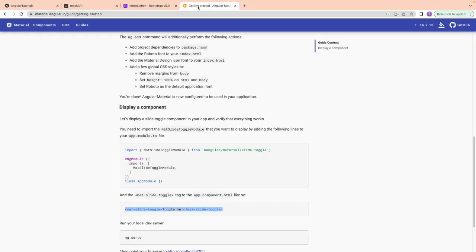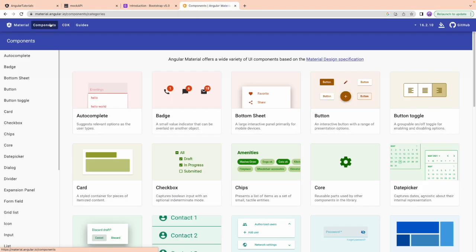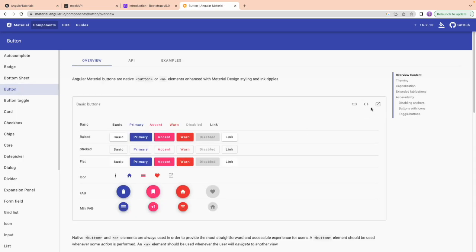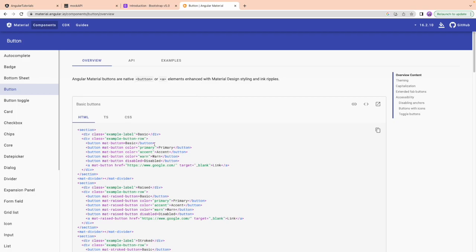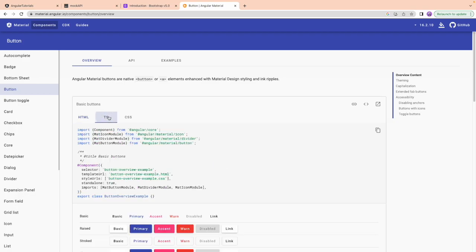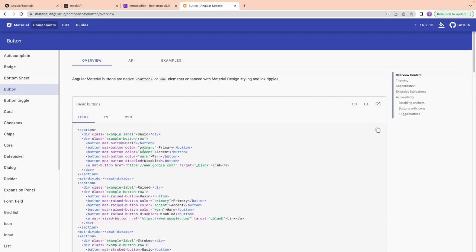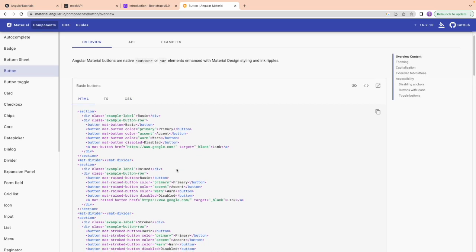Let me show you one more example. Let me go into the components. Here we have a lot of components which are given by Angular Material. In that, let me go into the button, which is very useful for us always. Let me go here, and you can see the code over here. You can see examples with the CSS, whatever they are adding, everything we can see over here. We just need to know how to utilize them.